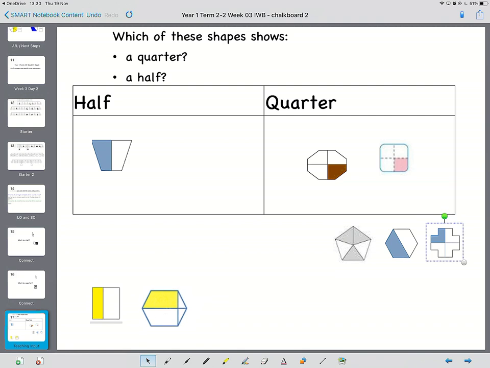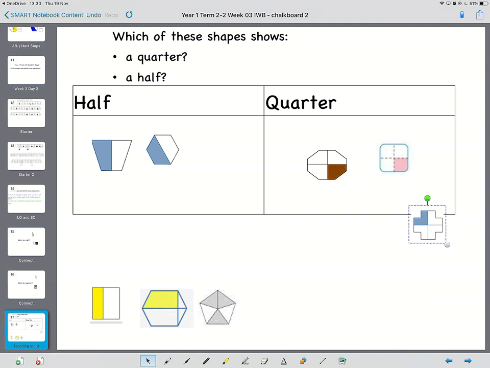What about this one? A half or a quarter? No, it's actually 3 out of 5. This next one, half or a quarter? It looks equal and it's 2, so it's a half. And then this last one is a quarter because it's 1 equal section out of 4. Well done.